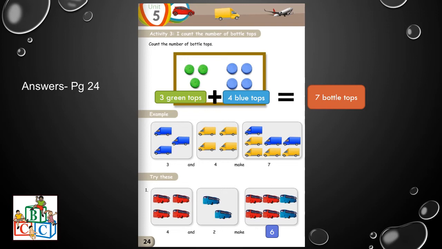D'accord? Alors, on a pris les bleus et puis les jaunes, on a mis les deux ensemble. Let us count. Allons compter combien de camions on a. Let us count how many lorries do we have in all. 1, 2, 3, 4, 5, 6, 7. So we have 7 lorries in all.